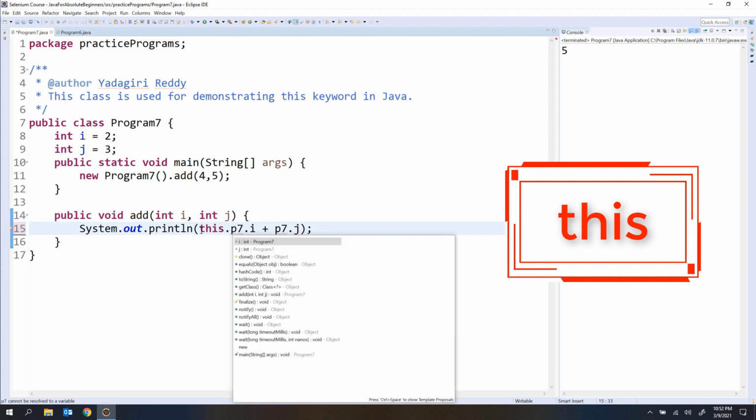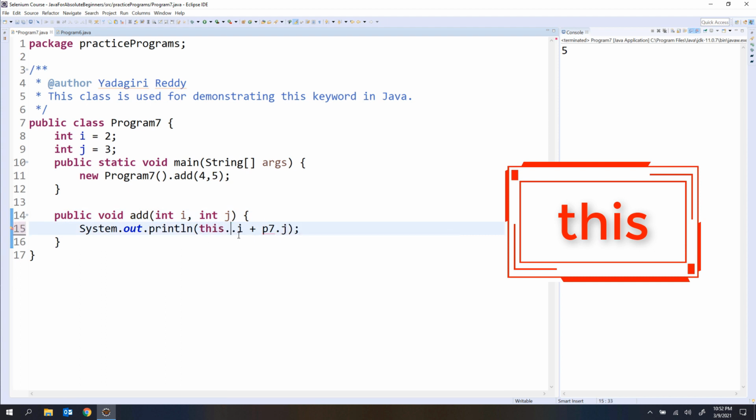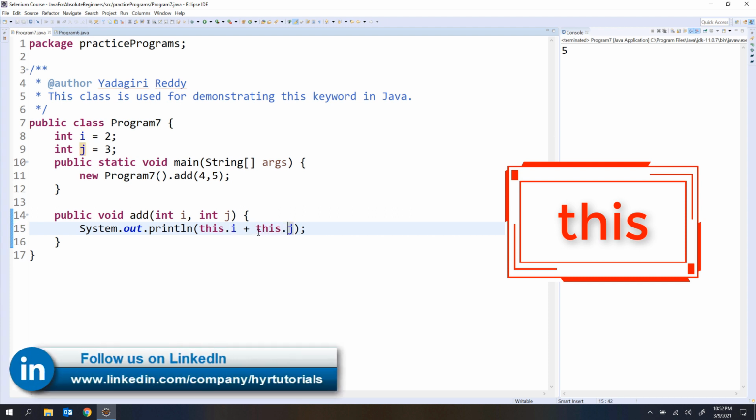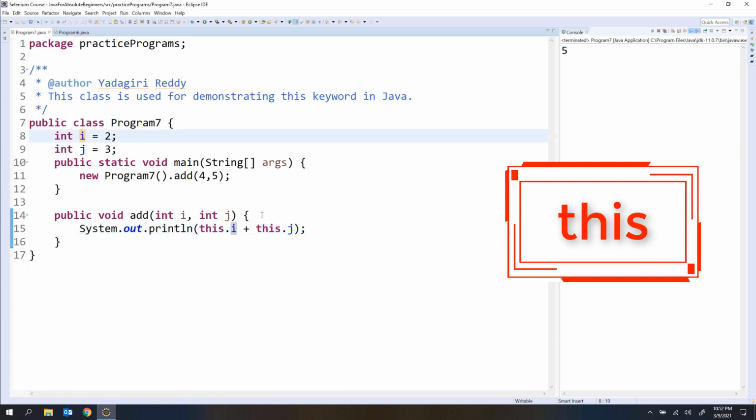When I write this here, I need to remove this P7. P7 is the instance, right? Now you can see it is not throwing any error and it is a valid statement, okay? You can see this I is pointing to the class level I and this J is pointing to the class level J. That means you are able to access these class level variables using this keyword, okay?